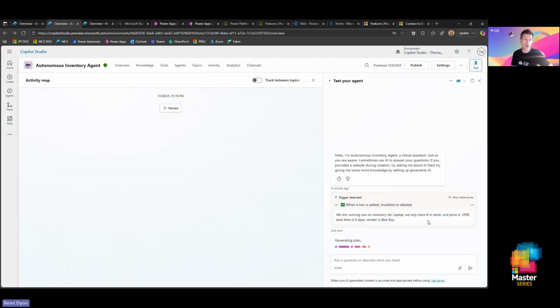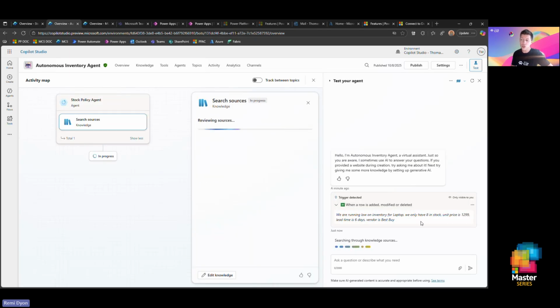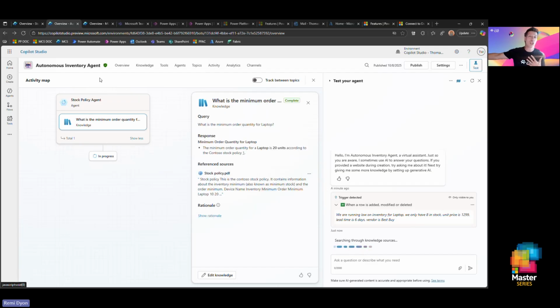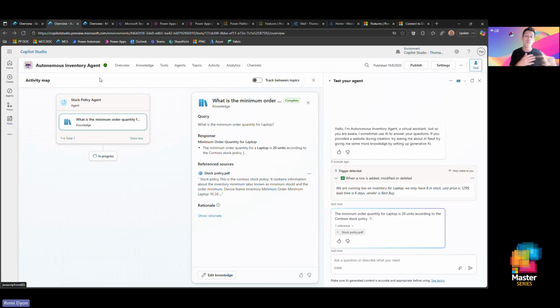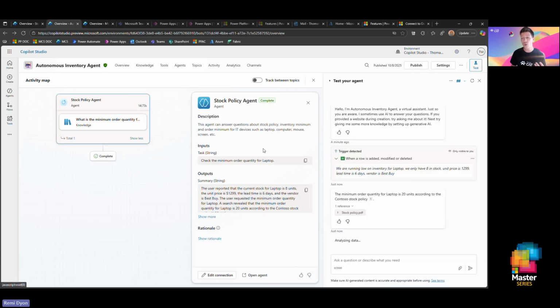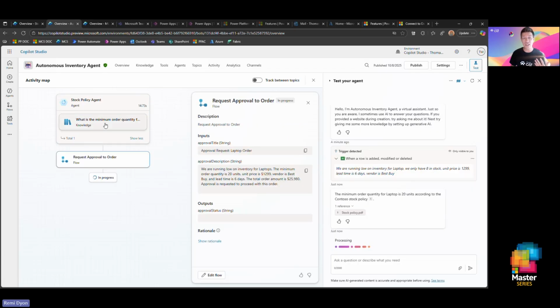We are running low on inventory for laptops. We only have 8 in stock. The unit price is this. The lead time is that. Vendor is Best Buy. So my agent, based on its instructions, knows that when I'm running low on stock, I need to reach out to that stock policy agent to know what is the minimum order. For laptop, the minimum order is 20 units.